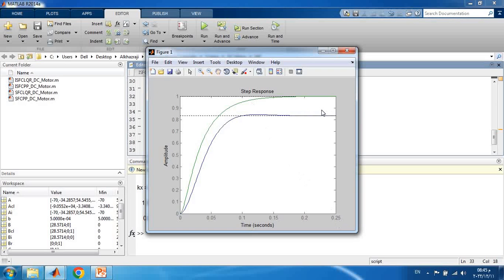So this is all about this video. We explained how we develop the state space of the motor, and then we design a state feedback controller. And we said that there is a problem with the state feedback controller, regardless of whether you use pole placement or LQR, which is the steady state error. Now we removed the steady state error by adding the integral part.